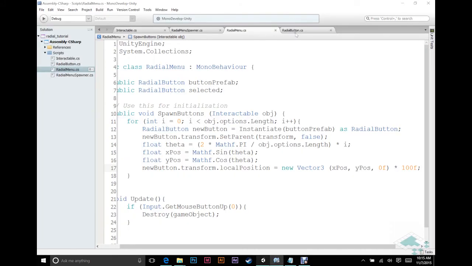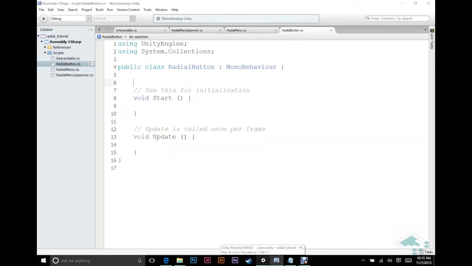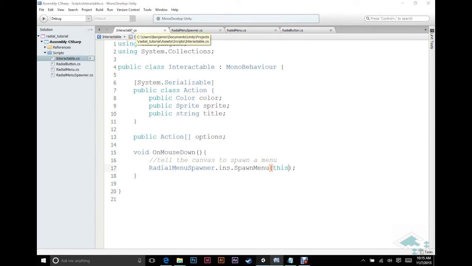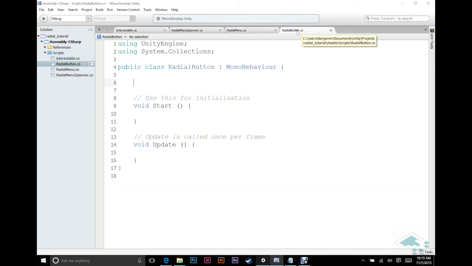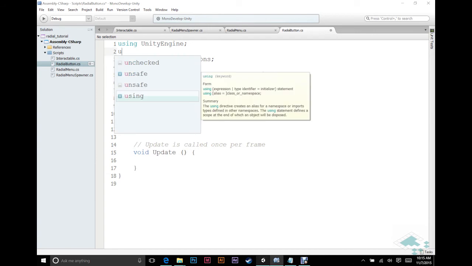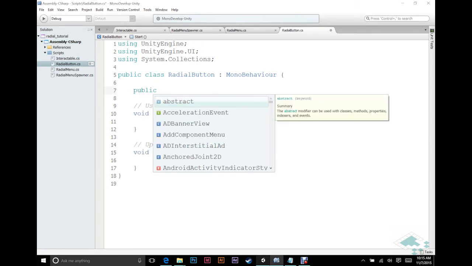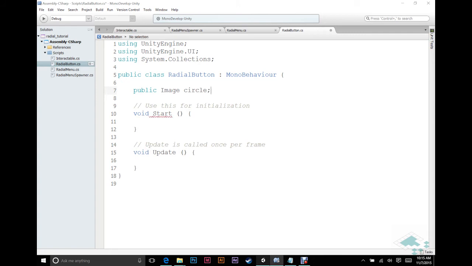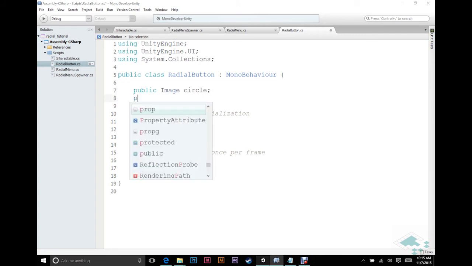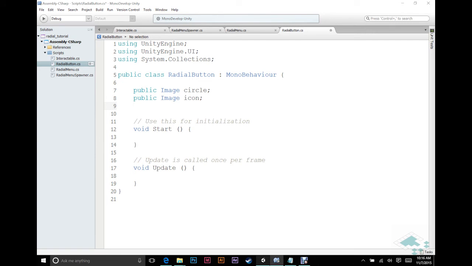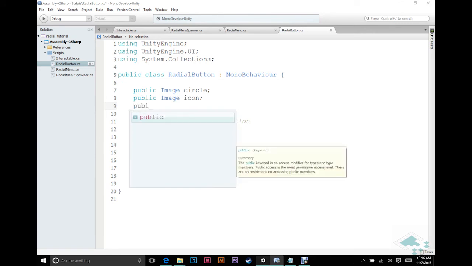So let's jump into our radial button and create a couple of public variables here. We're going to want to get the images of both the circle and the icon, and we're also going to create a string to store, go over to interactable here, this string title, so that it can pass that information along once the menu is created. In order to get the images, we need to use the UI namespace, which is UnityEngine.UI. And now we can say public Image. We'll call the first one circle, and that's going to be the circle actual button, the circle of color we're going to have. And then another public Image icon, which is that icon that sits in the middle of it. Pretty self-explanatory. Good code usually is. And then the last thing we're going to have is a public string title.